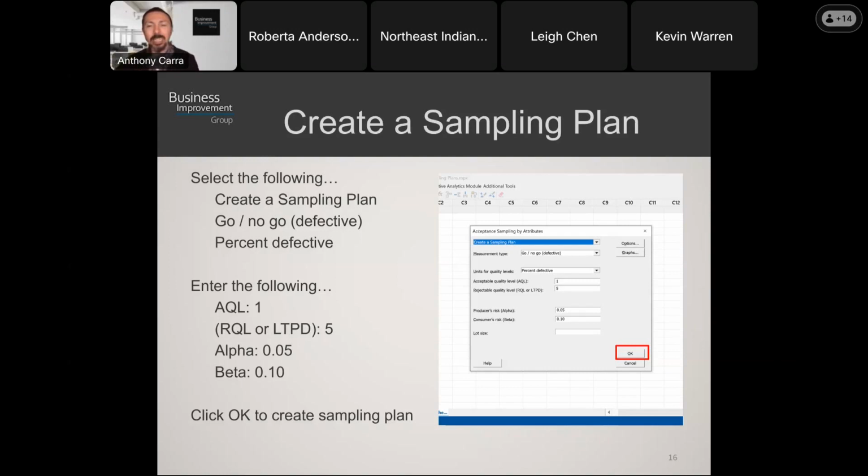So I have to do a little math, right? In our example, I talked about confidence levels. I said for my AQL, I want 95% confidence, I want to pass that 95% of the time. And for my RQL, I wanted 90% confidence, or that I would properly reject that sampling 90% of the time. So we put those in the producer's alpha or consumer's beta risk respectively. We put those complementary numbers, the 5% and the 10%. And then we click OK to create the sampling plan.